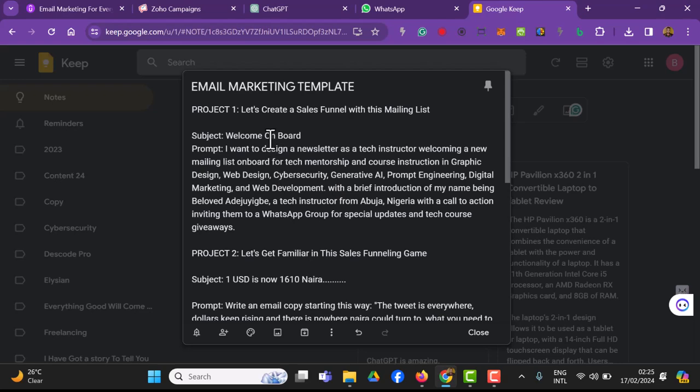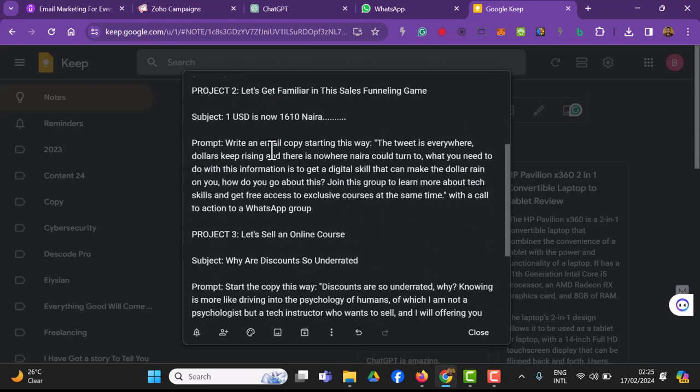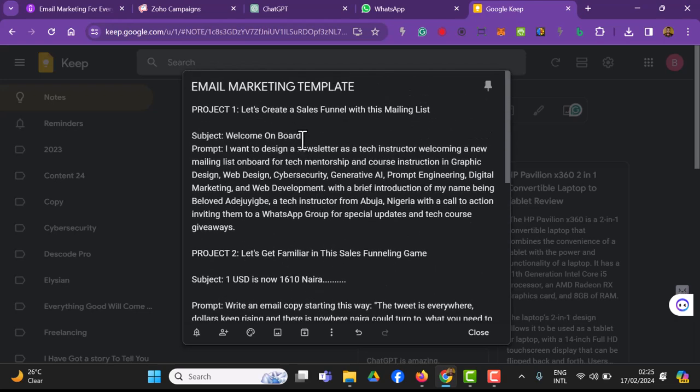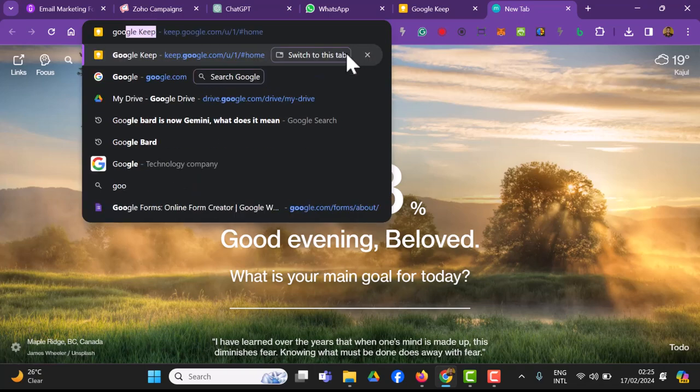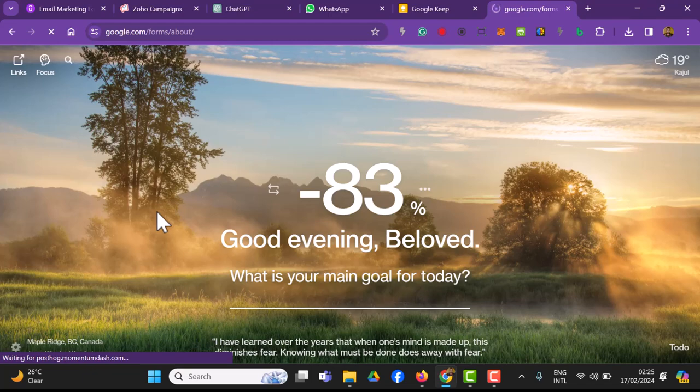So this sales funnel is just for one goal, which is to sell an online course. That's the end goal. But in the beginning, we want to start with welcoming the mailing list. Let's say we got a mailing list and want to create a sales funnel for that mailing list. So at first, I'll go to my Google Forms to get the mailing list I want to create the sales funnel for. I want to use a new mailing list.